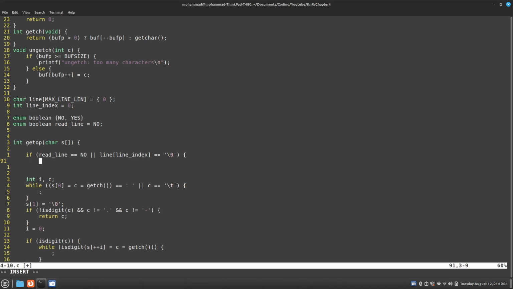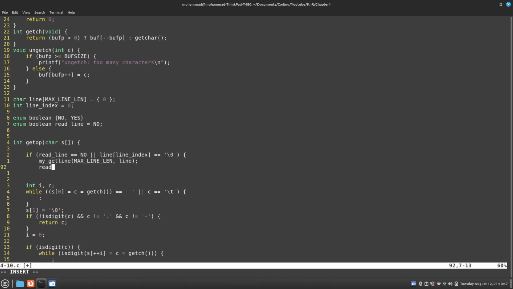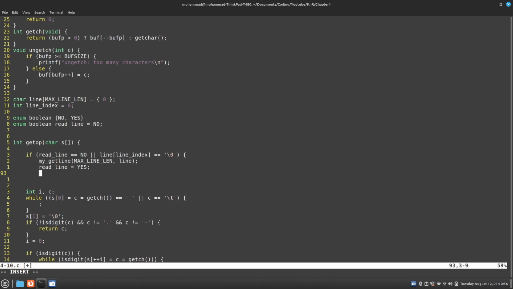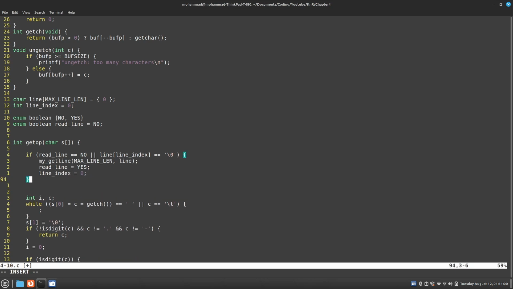And then we can say myGetLine, I want to read in a new line, max line len, into line, and then I'm going to set redline as yes. Oops. And then I'm going to initialize or reset index to be 0.